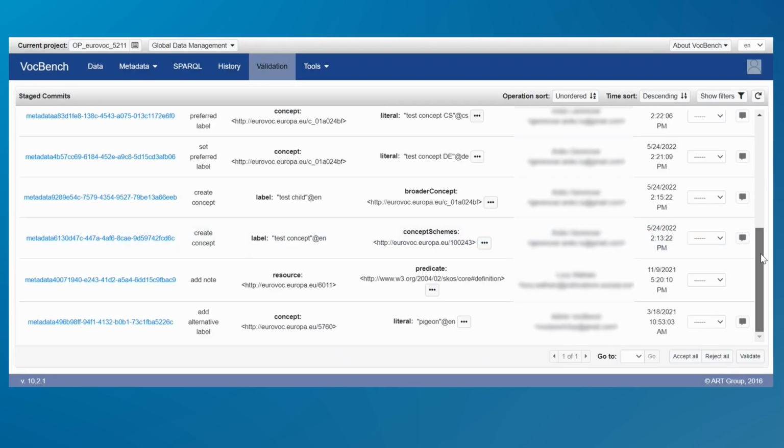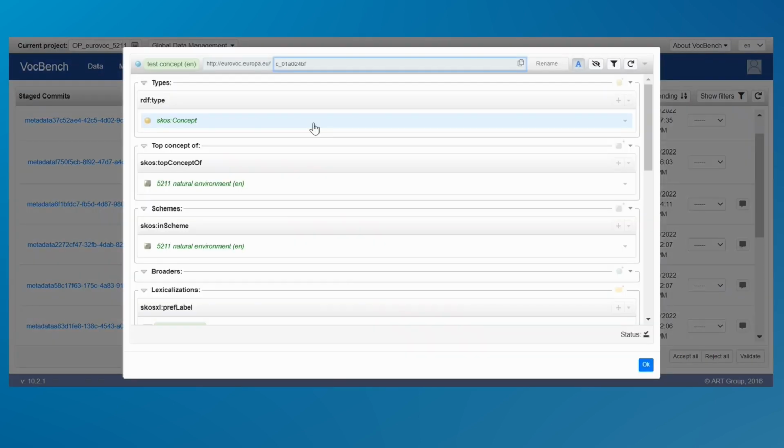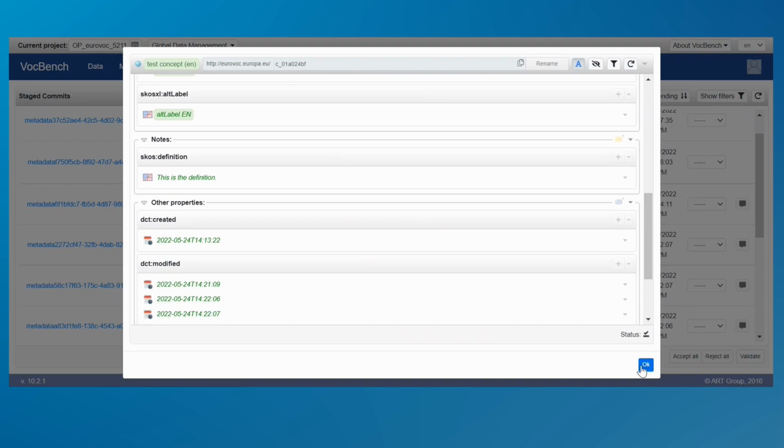You can also directly click on the URI of the concept, so in the subject column. And you can also see the modification directly there. It opens the whole concept that was modified.